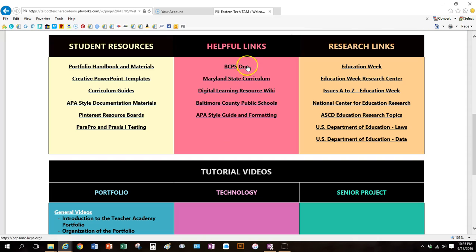There are also helpful links here in the center, so access to BCPS 1, the Maryland State curriculum, which we'll be using, the Digital Learning Resource Wiki, which has lots of different kinds of tools that you might want to use for different things, the county website, and then some other resource formatting information. And the last one has research links, which is just some good information for different types of research that you might be doing throughout your time in the different courses.